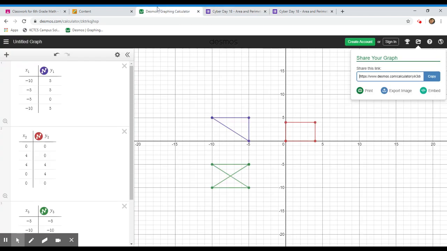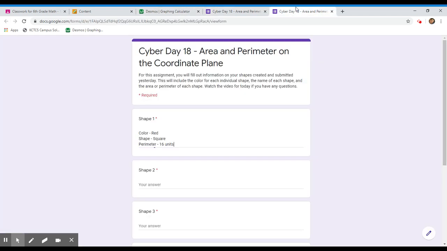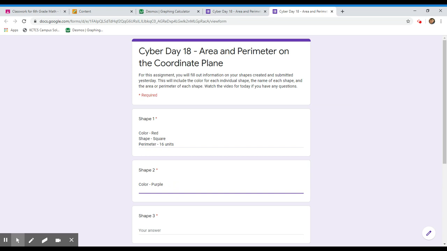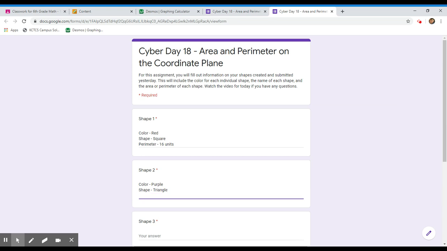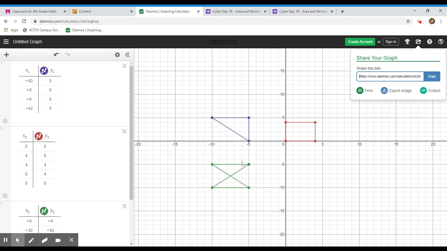Shape number 2, we had a triangle. So color, purple, shape, triangle, and let's say area for that one. So the area for this triangle, it was 5 tall, it had a length of 5, a width of 5.